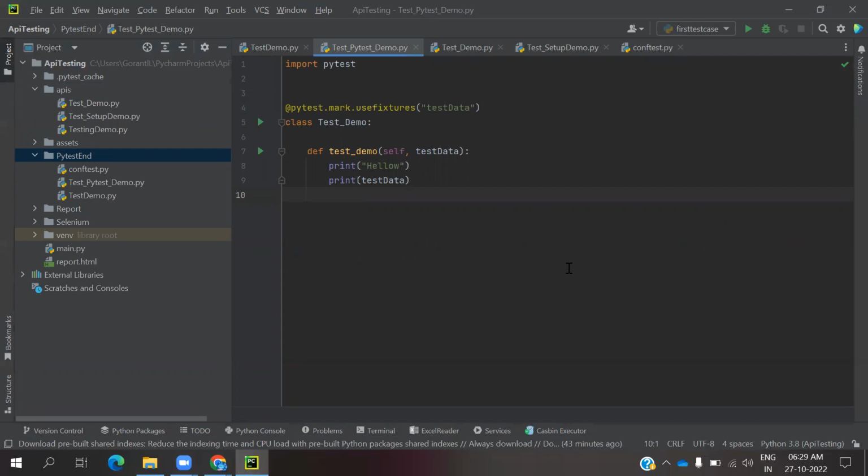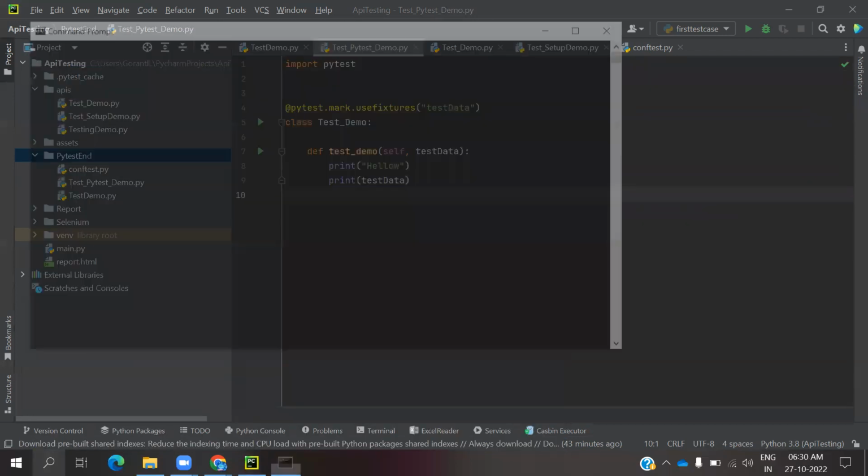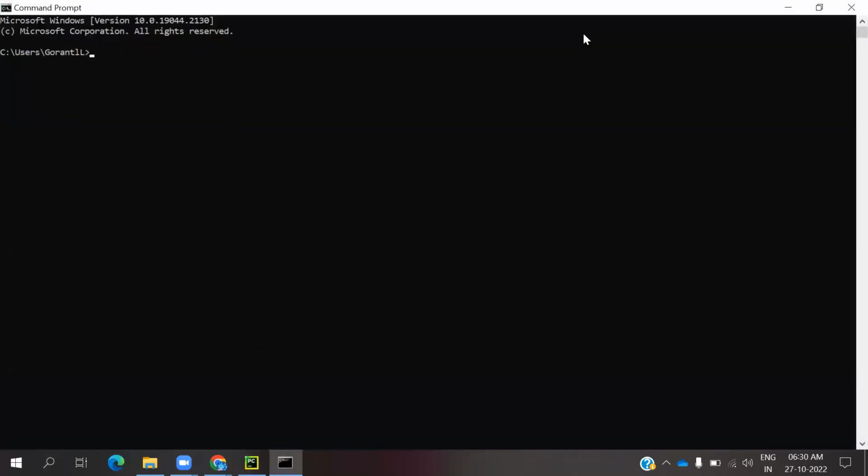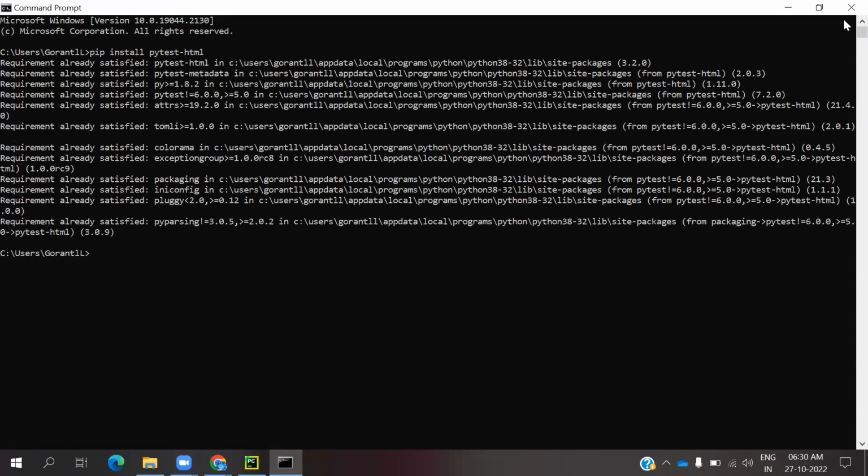And the final concept is HTML report generation. For HTML report generation, we need to install pytest-html on our local machine. Go to CMD and run pip install pytest-html. You need to install this one. I already have it in my system, so it shows that the requirement is already satisfied.